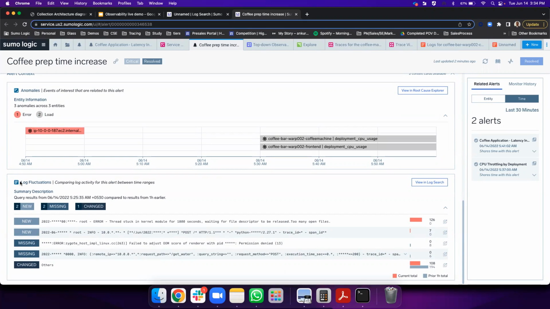You can also see the log fluctuations over here. This is basically for comparing the log activity for this alert between multiple different time ranges. You can see 1 hour before versus now. You can see how many log entries are new, how many are missing, how many are changed, etc., which helps me understand how my system is changing, using logs compared now versus a time frame before.